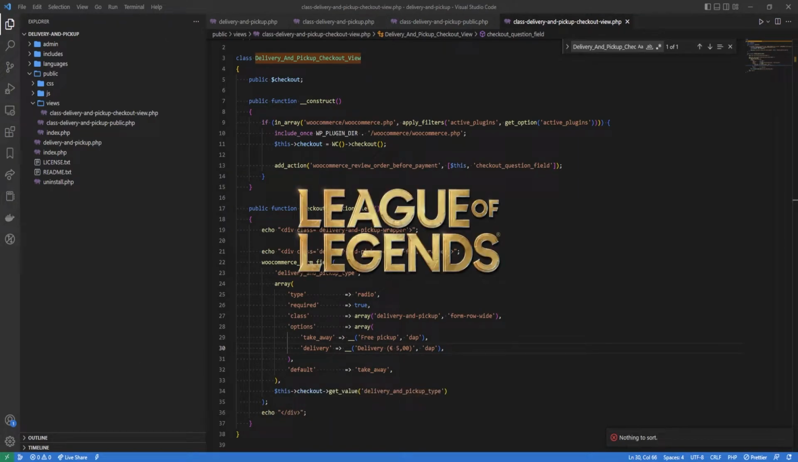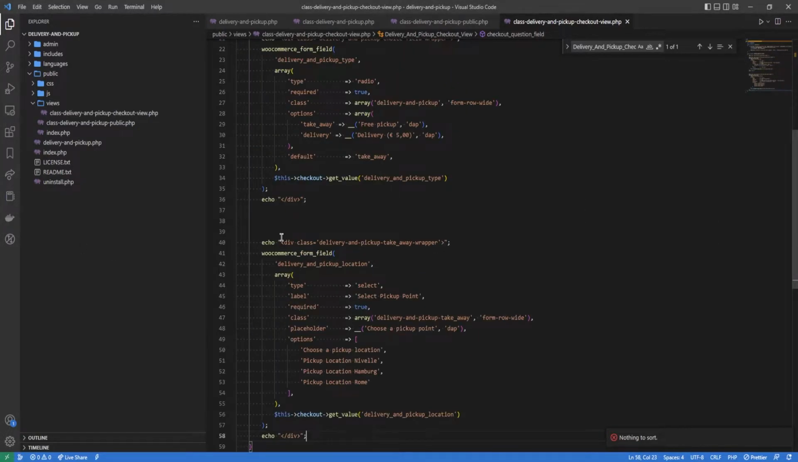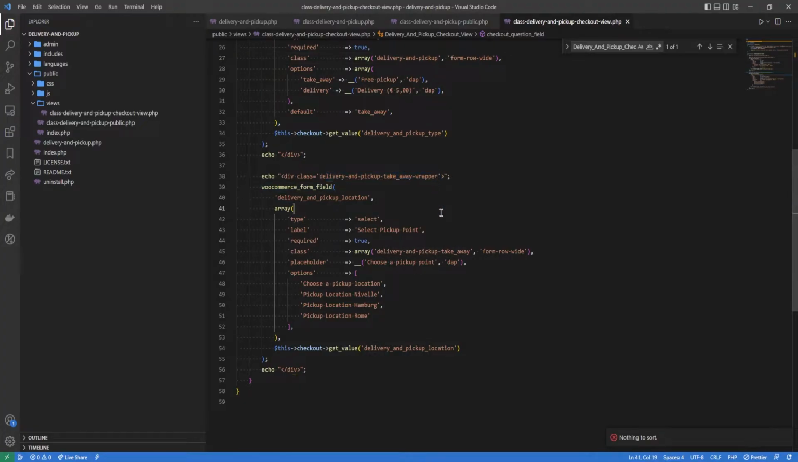Now we need to add 2 more fields. The first one being the location field. So I've pasted it in here. Div class, that's again a wrapper for CSS selector. We've given an ID of delivery and pickup location. It's a select field. It's required. Placeholder is choose a pickup point, and we give it 4 options. The first option is the 0 option, and then we have 3 pickup points.